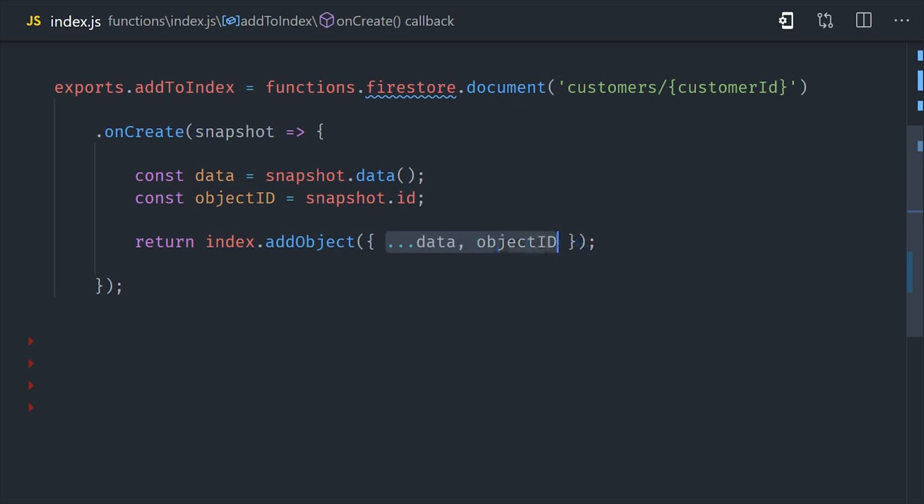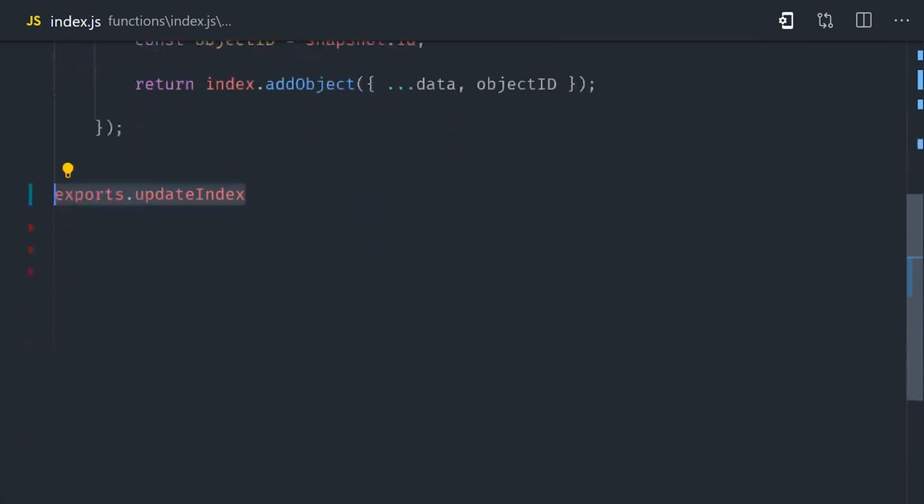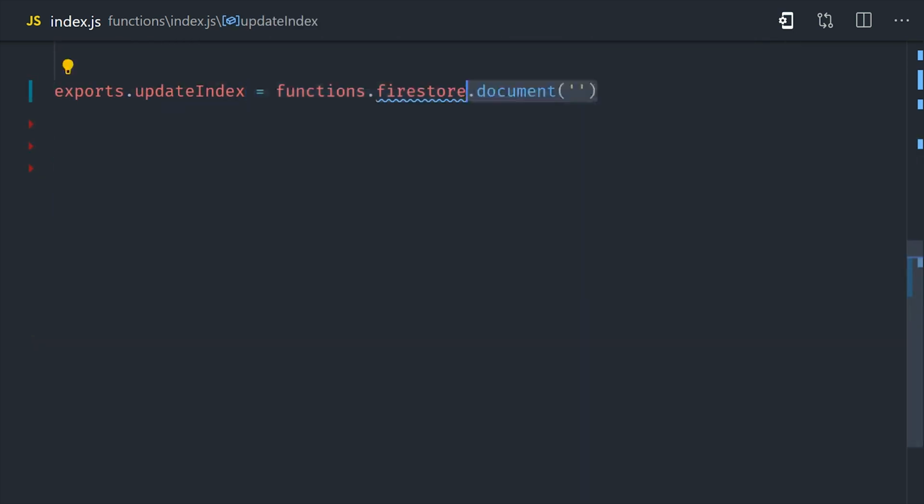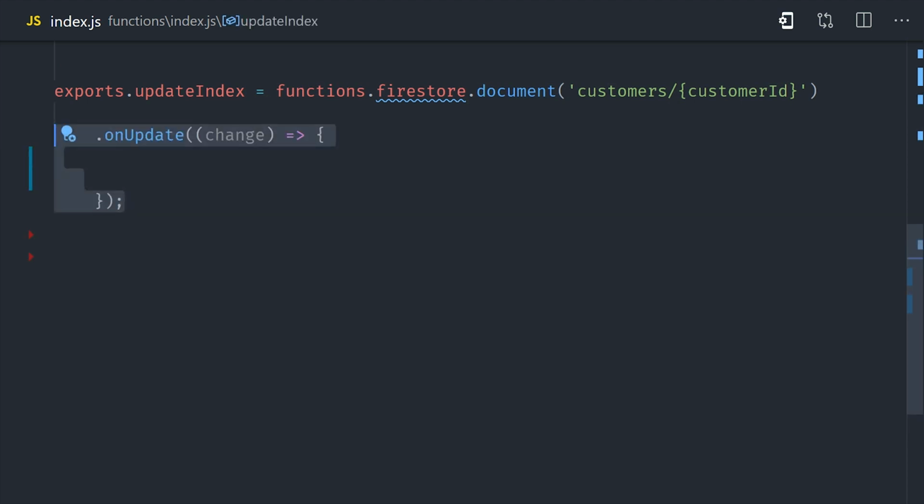But this function will only run on create, and it's possible that the data might change or might be removed in the future. So we'll set up a couple of additional cloud functions here to handle those requirements. We'll create a second cloud function called updateIndex that runs whenever the Firestore document is updated. This function is almost identical to the last one with just some minor differences.